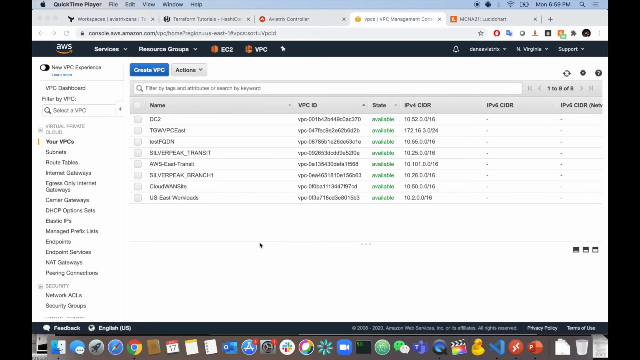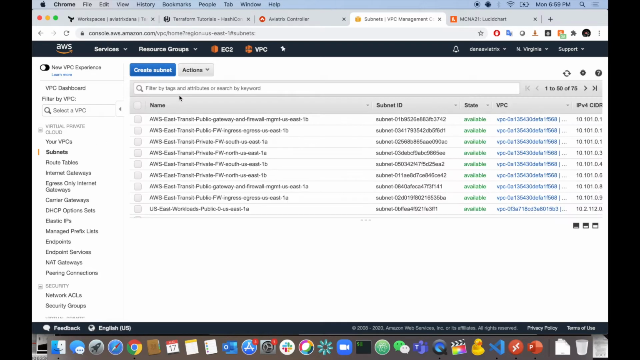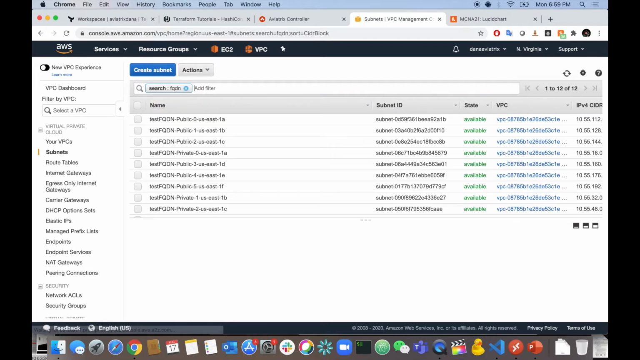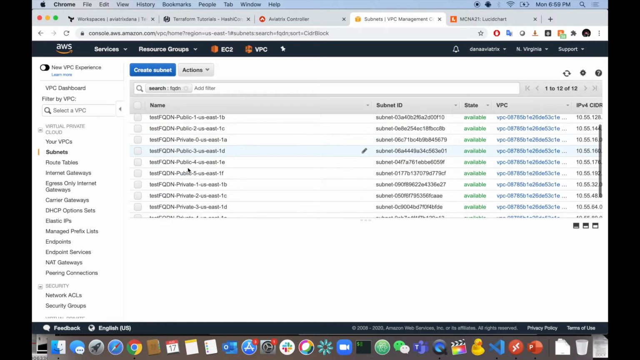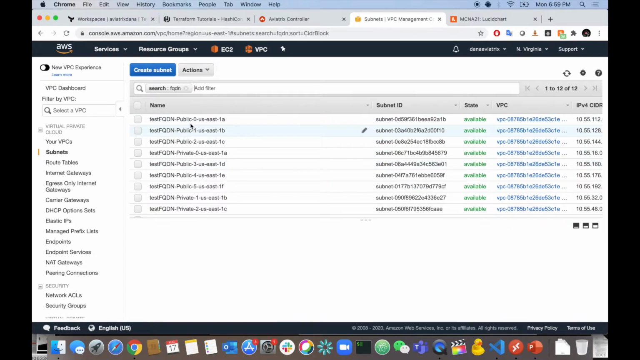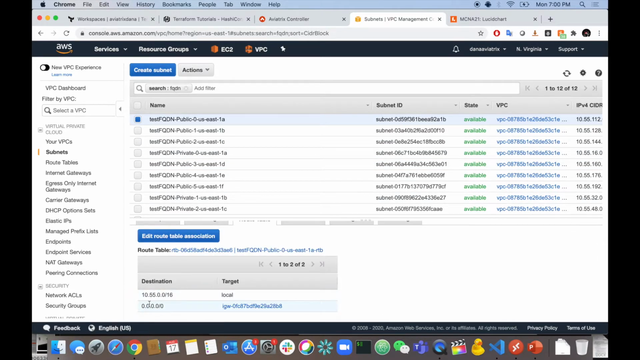Okay, next I want to review the AWS routing really quickly. Under the subnet section, I'm going to search for my FQDN subnets. Here I've pre-built a bunch of subnets, a bunch of public and a bunch of private ones. I think there are just a bunch of /20s. But what you can see here is that the public subnets have default route to the local IGW, so it can reach the internet. And also the private subnets do not have that. So they're private, right? There's no access to the internet there. My workload resides in one of these privates. So right now it doesn't have access to the internet.